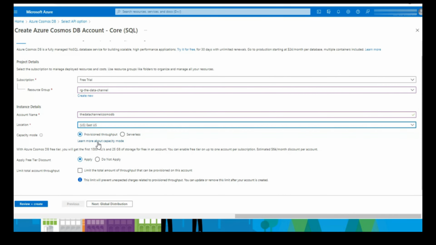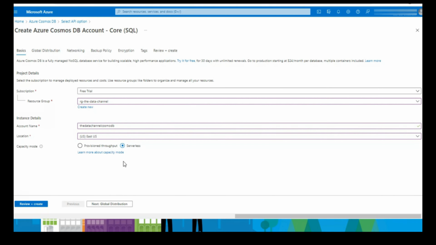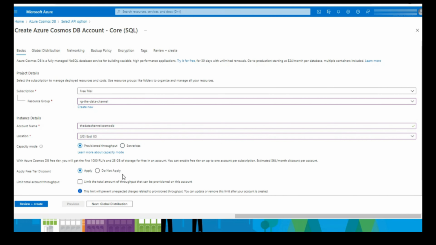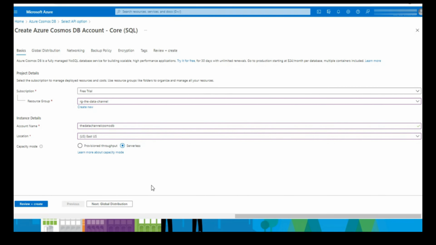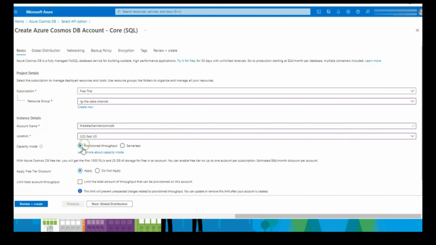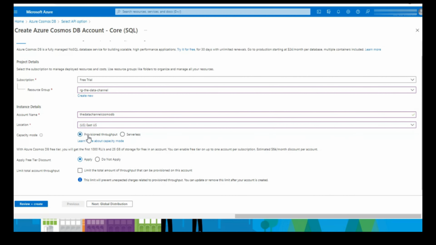And definitely we have a capacity mode. If you go for serverless, you can see all the below options are disabled, right? Serverless is nothing but you won't manually create it. Everything will be created and managed by Azure, so you only pay for the service that you are using, right? But here you are manually creating, that means you are paying for the throughput.